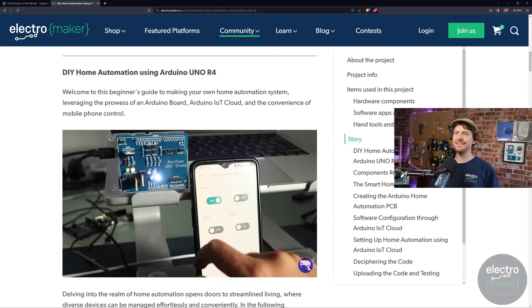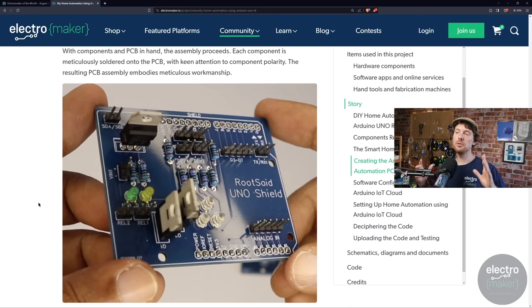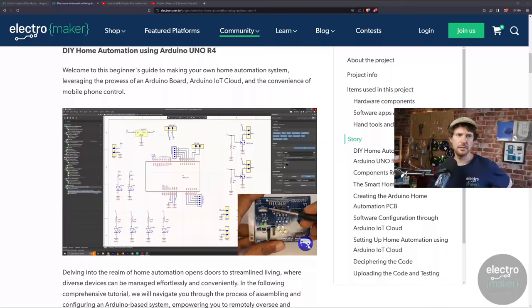using the Arduino IoT Cloud. They designed their own shield for the Arduino as well. Yes, the Rootsed Uno Shield exposes a few handy things for home automation, such as places to attach relays to. There's a few powerful MOSFETs on there as well, while still allowing you to get access to the digital and analog in pins as well.